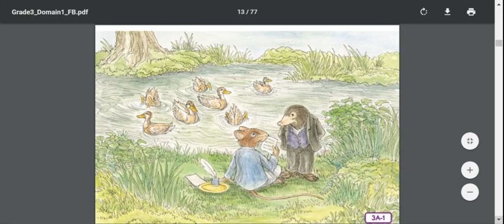If Mole took the sculls, he must have learned something between spring and summer.